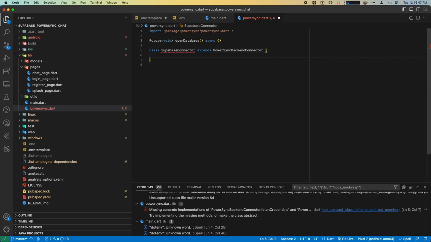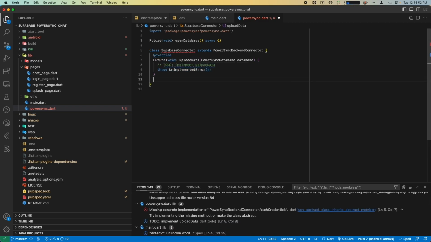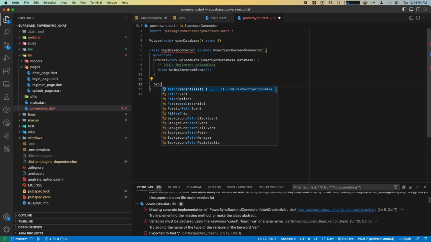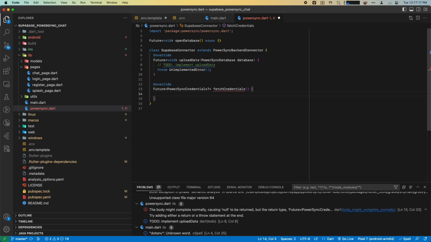And so there really are those two methods that we need to override. There's upload data and then fetch credentials. So all you need to do is implement fetch credentials, and the SDK will take care of connecting to the cloud service and downloading all the right data as per sync rules, retrying if the network fails, etc. So for this implementation, we can use Supabase authentication. If you recall, we enabled Supabase auth in our dashboard.